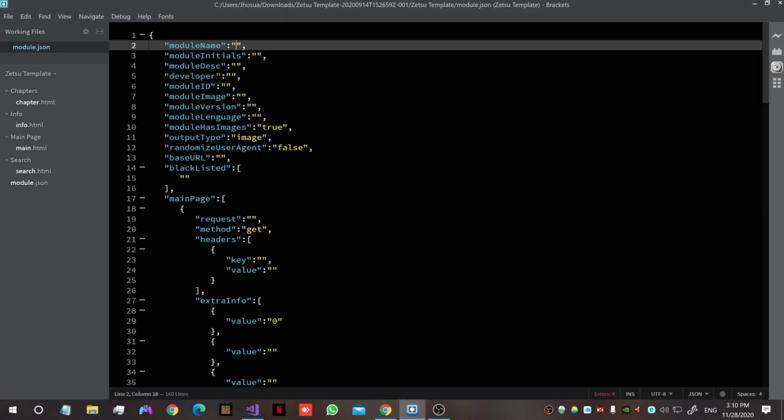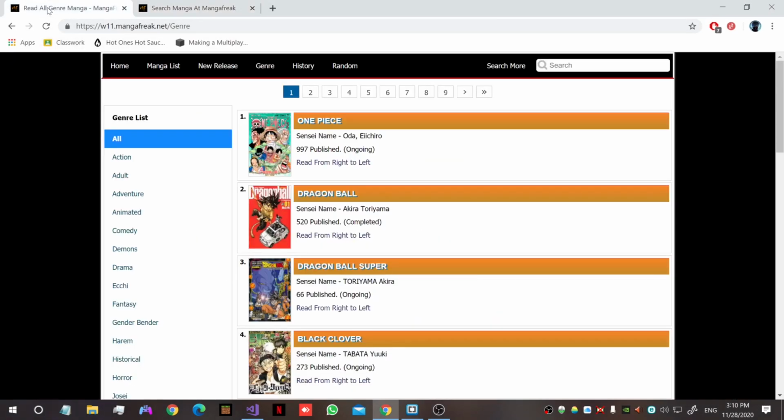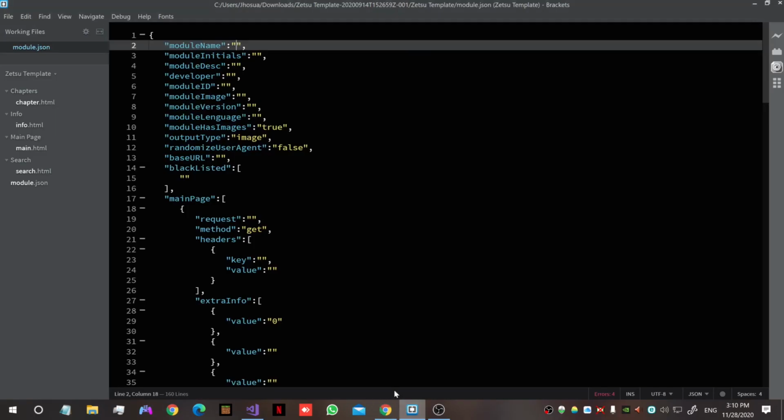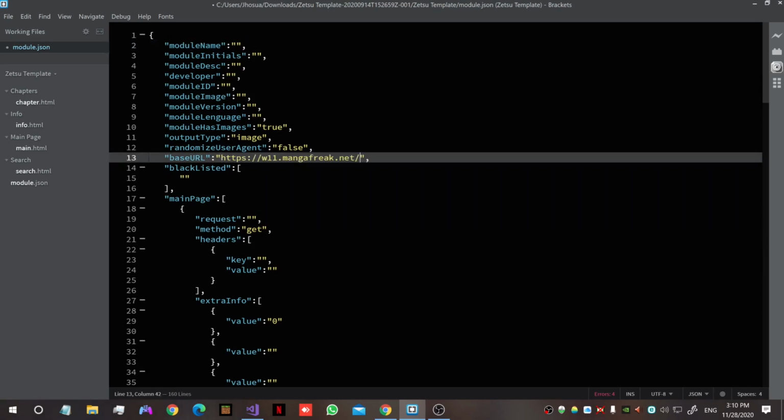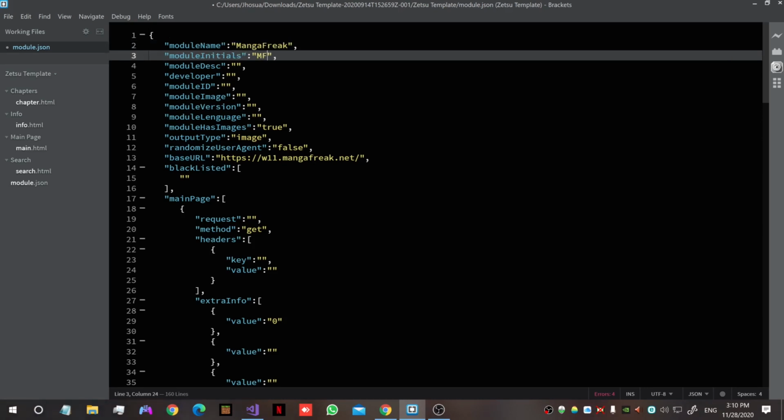Alright, to start off, we're going to make a module on the website called Manga Freak. First things first, we want the base website, so we're going to take everything before the slash. Just make sure to have that onto the base URL. Also, I'm going to make the website's name Manga Freak. The initial should be like the main letters.